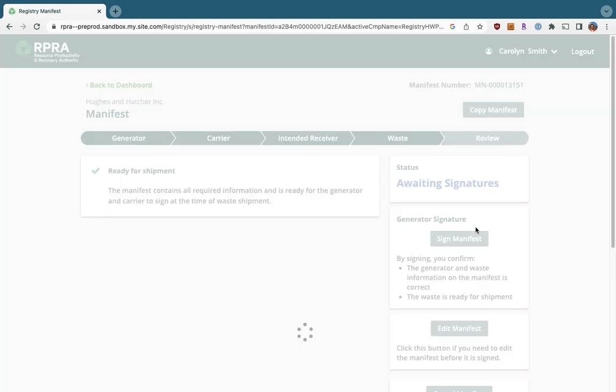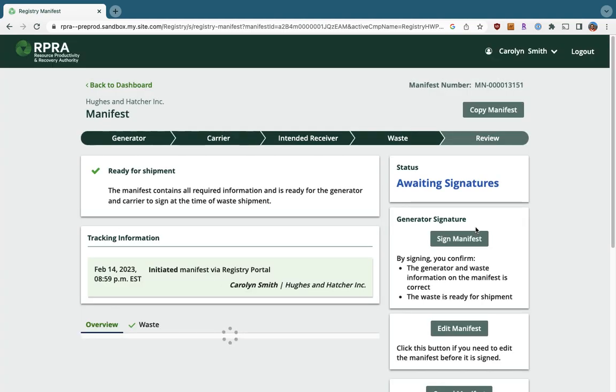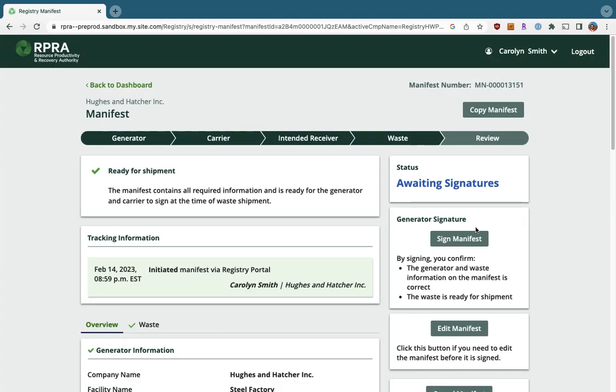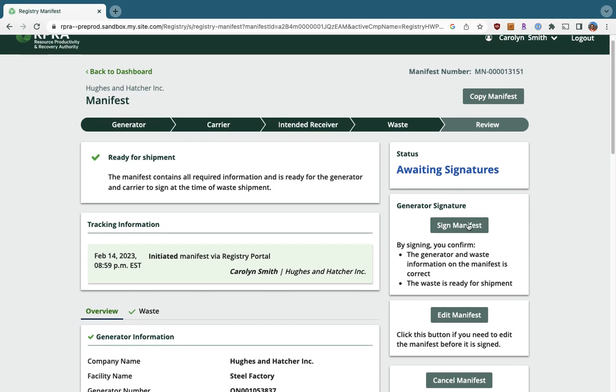And when this page is reloaded, you'll note that the status has updated to awaiting signatures. So this means that we're waiting for both the generator and the carrier to sign for this manifest. Now, as my company is listed as the generator, I can actually sign this manifest as a generator by clicking on the Sign Manifest button here.